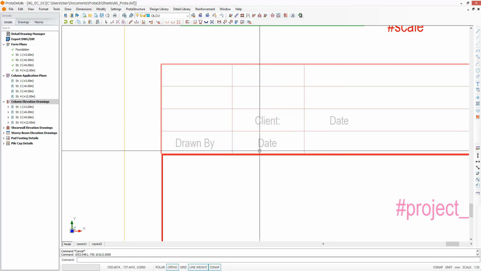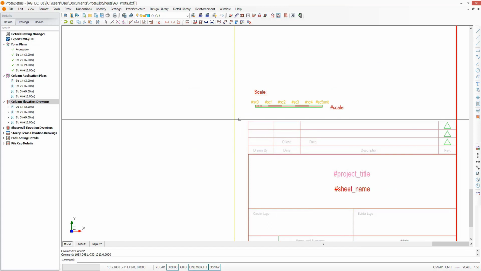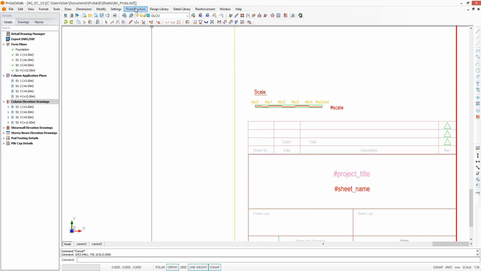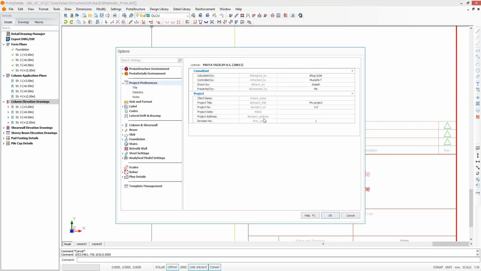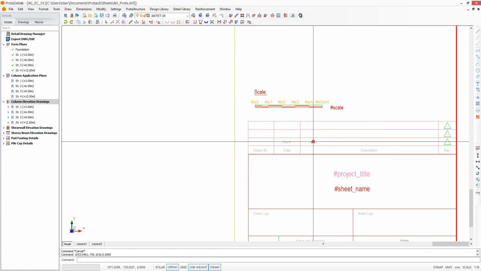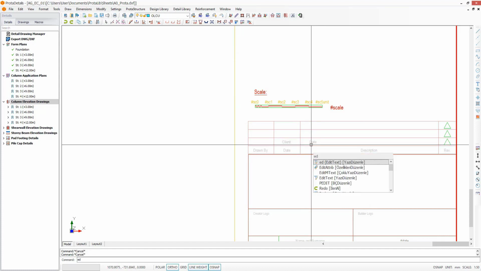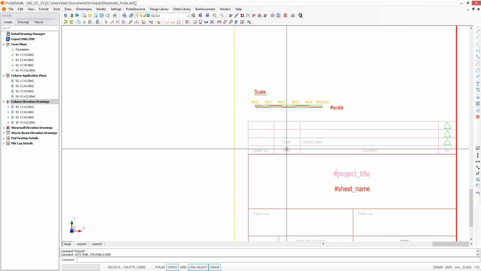Okay, and how will I make this dynamic? You can find the list of fields that you can bind dynamically to your custom title blocks under project header here. For example, for client name to be dynamic, I need to use this tag. So I just copy this and edit this text and paste it here. Okay, done.